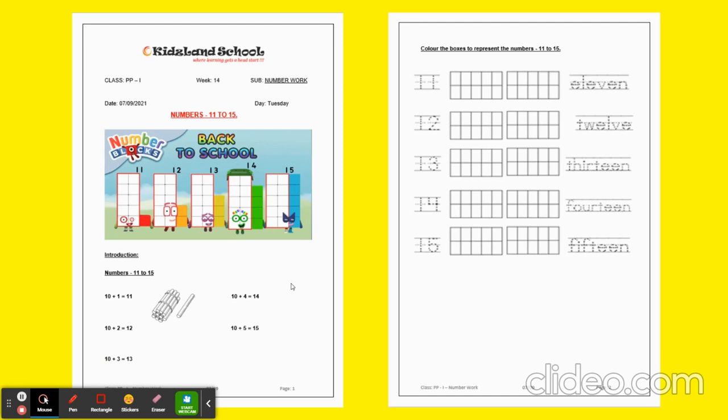This is the daily schedule I have sent. So here it is 10 plus 1, 11. 10 and 2 is your 12. 10 and 1, 2, 3 is 13. 10 plus 1, 2, 3, 4 is your 14. 10, 1, 2, 3, 4, 5 is your 15. So we are going to write numbers 11, 12, 13, 14, and 15.